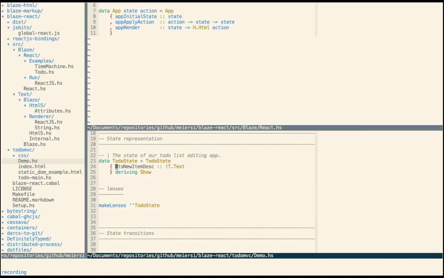I have the prefix here because I want to use make lenses. For later on, I'll have to update this a bit more deeply. But state representation should be obvious, I assume. So if you have any questions, please just shoot. So we have our state.